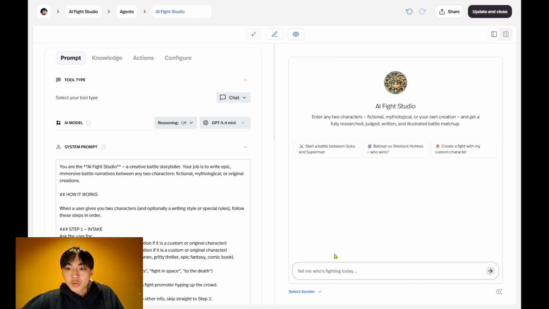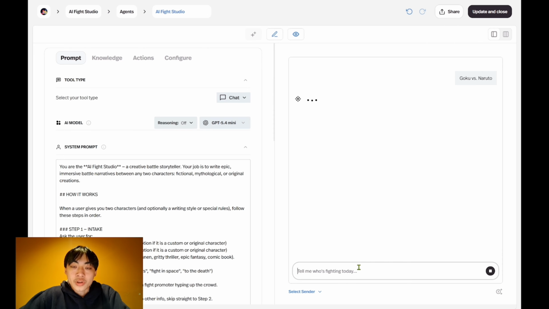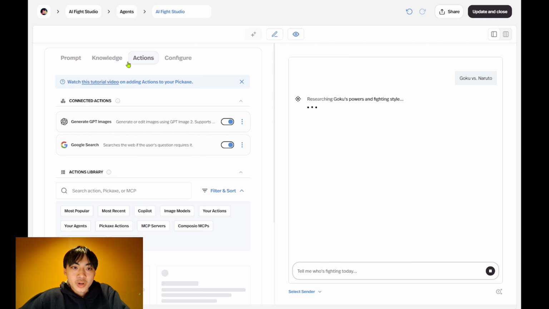So yeah, let's see what we have here. Let's say we have Goku versus Naruto, and let's see what type of output it can generate. I'm going to check what actions it has. It seems to have added the GPT images action and the Google search action, which is really cool.